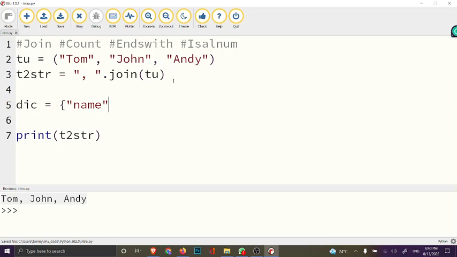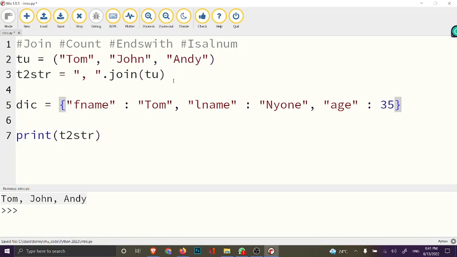Okay, so the name is going to be the key, and then the value, I'm going to say Tom, or let me say first name, rather, f name for first name, and then comma. I can come here and say another key, last name, and the value is going to be Nyone. Okay, right? So I can also put another key age, right? And the value is going to be, we can say 35.